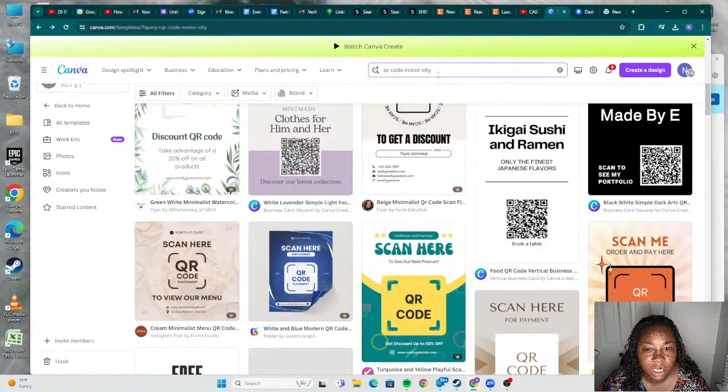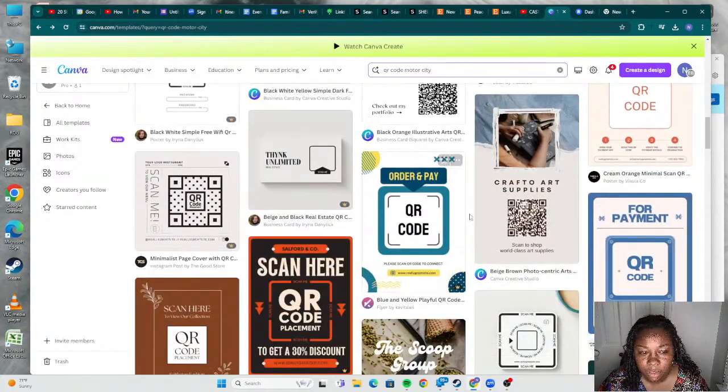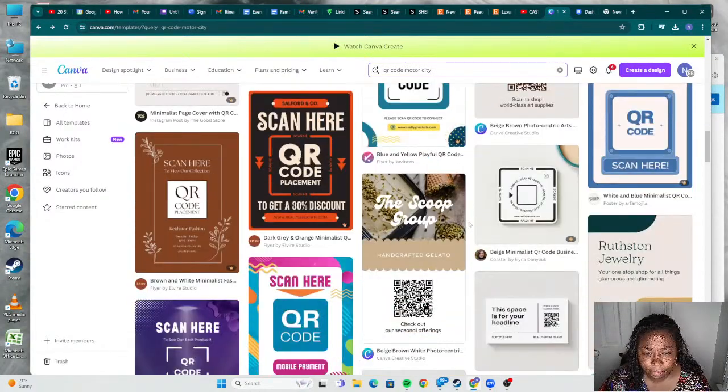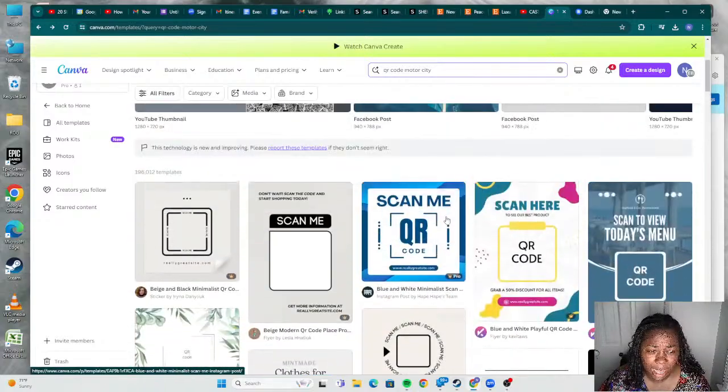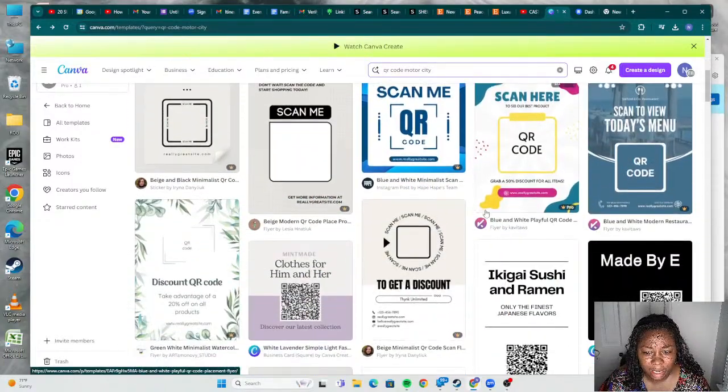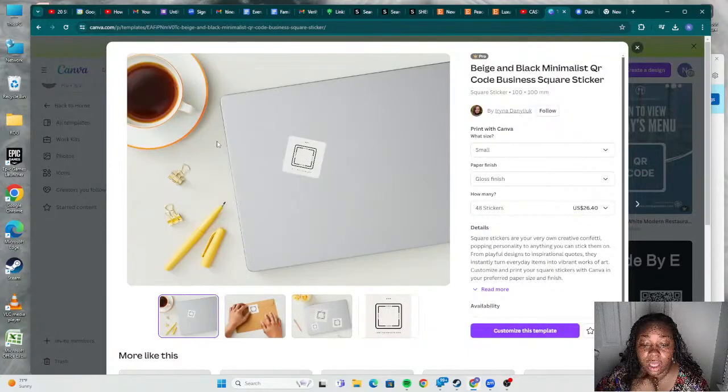I already typed in QR code up at the top, so we could just pick one. Like, we don't have to make this complicated. You can take your time and design whatever. Like, we just need a square. So I'm going to click this.